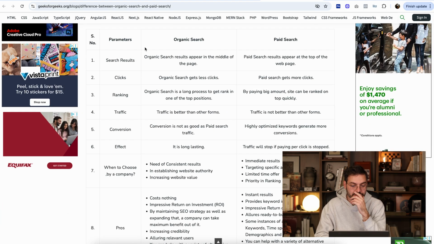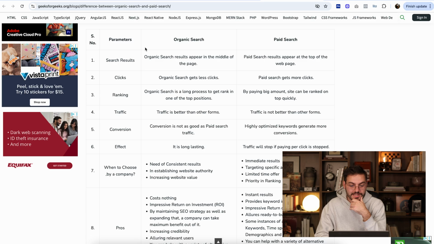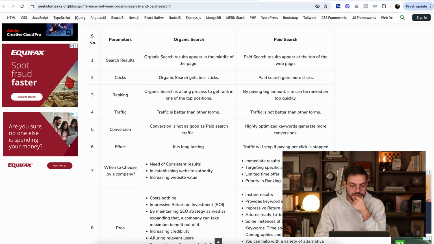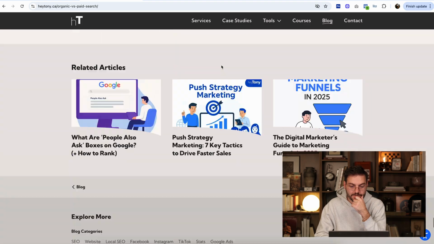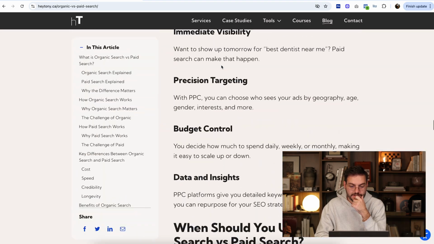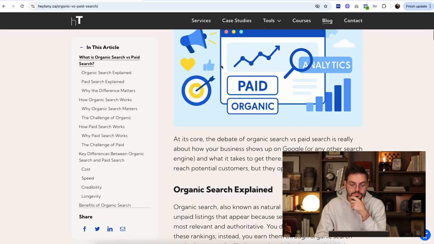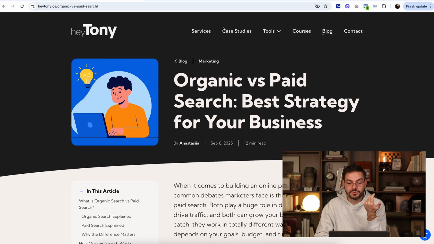And the thing that I actually like that they're doing better than us is they have a table, right? So search results, they're comparing these directly. And I don't think we have a table on ours anywhere or an infographic. We just have one graphic. Let's see. Yeah, so we're not comparing side to side. So that's a great opportunity.